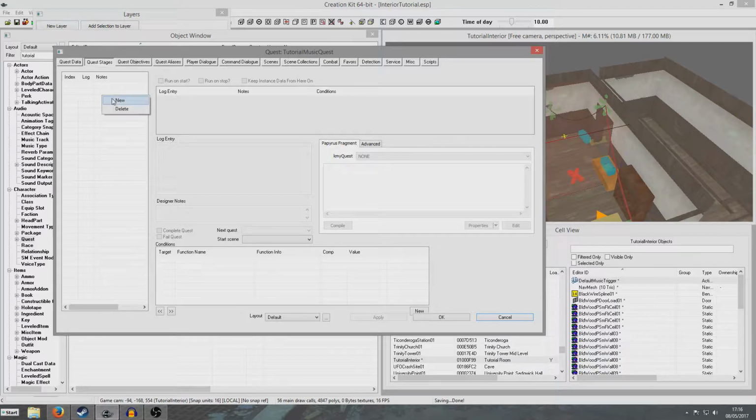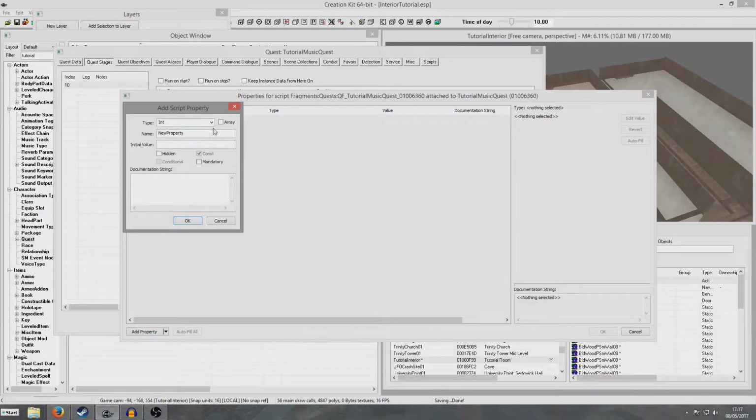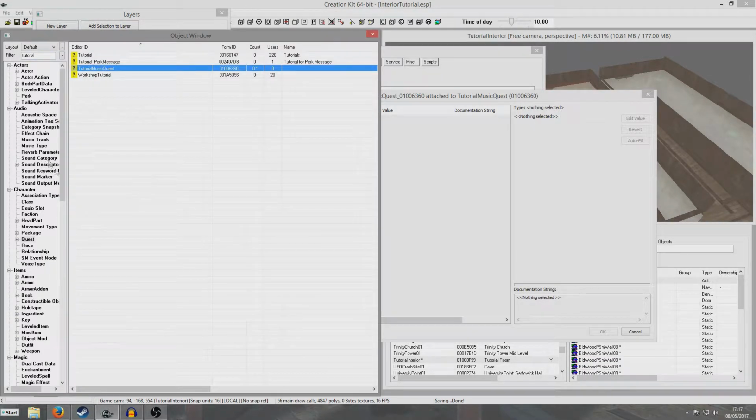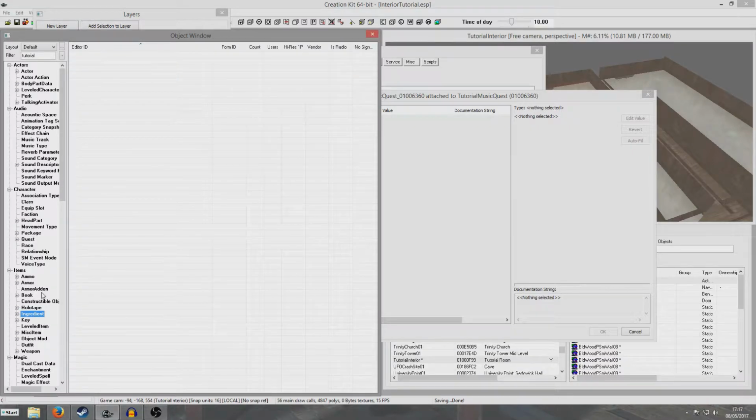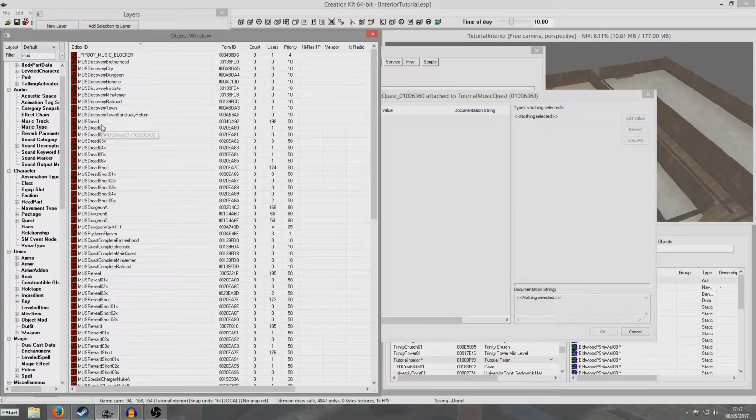So I'm going to create a stage, right click New, create that as 10, create a new log entry. And now we're going to want to create a property. There we go, we're going to want to add property, and we're going to be looking for a music type property, as we were looking at music types earlier. And so we're going to have to decide now what type of music we want. So, MUS, perhaps I'll go for MUS Dread this time.